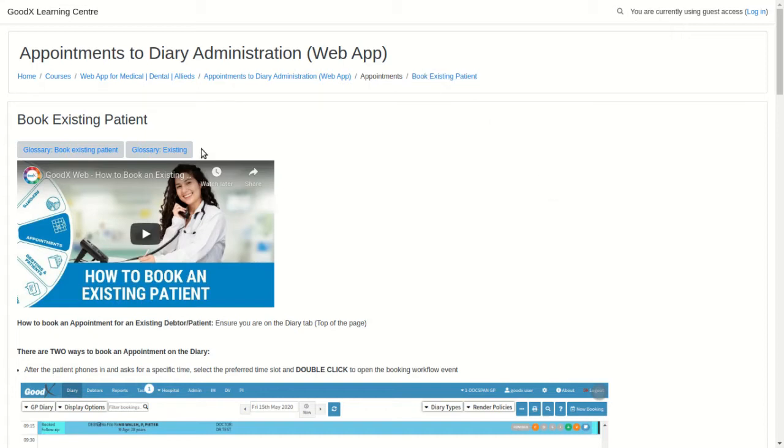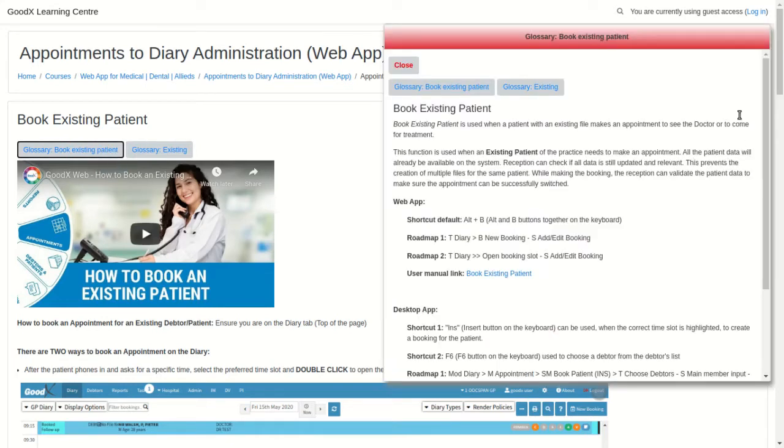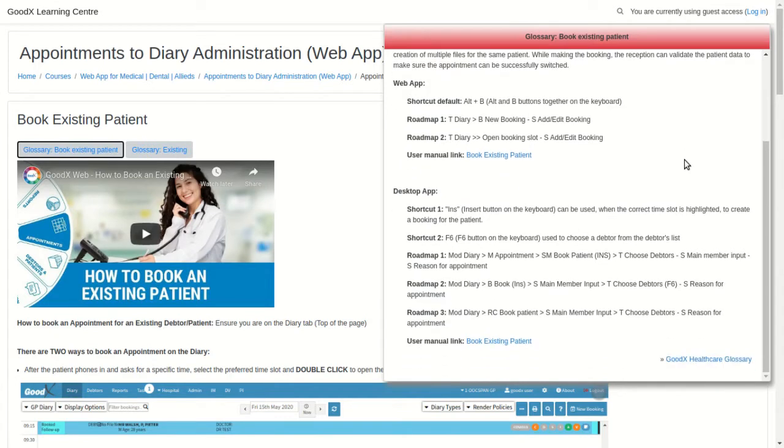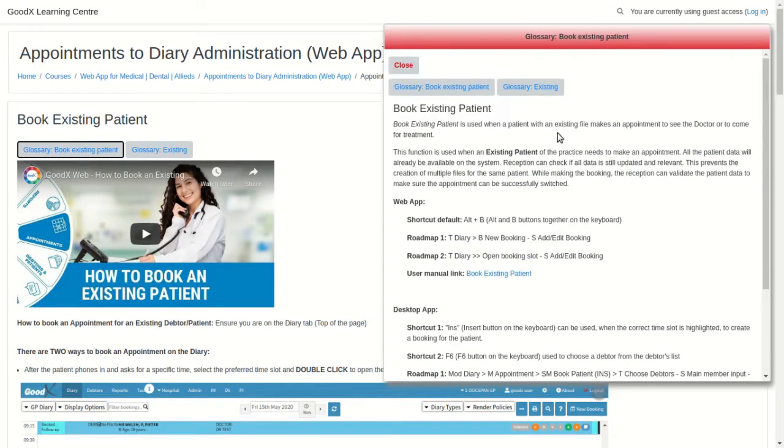The glossary button has been cross-referenced into the user manual from the glossary entry. Click on the glossary button and the glossary window about the function will pop up. There you will find the purpose, applications, shortcuts and roadmaps of the function. To close the window, simply click on the Close button.